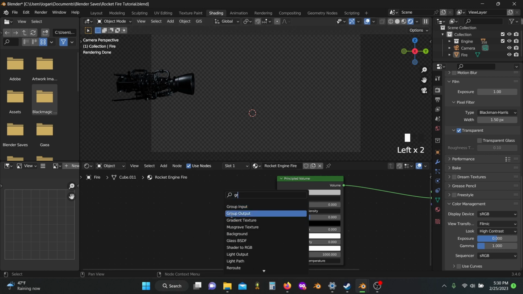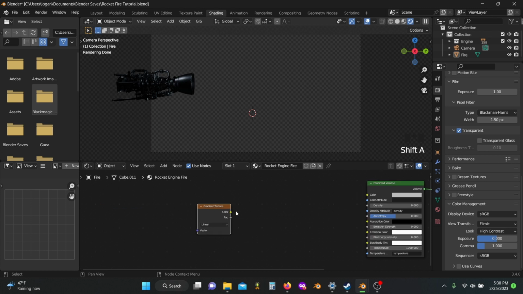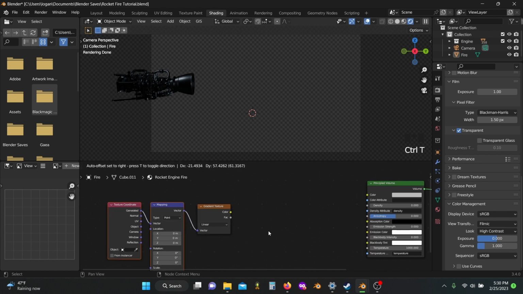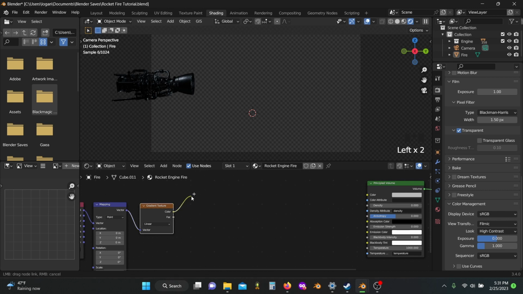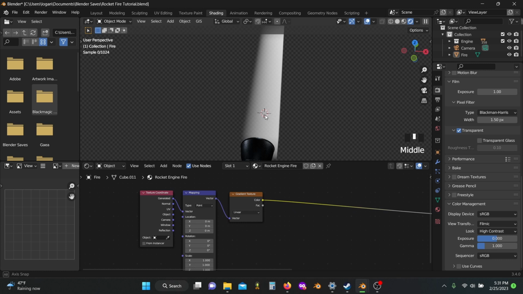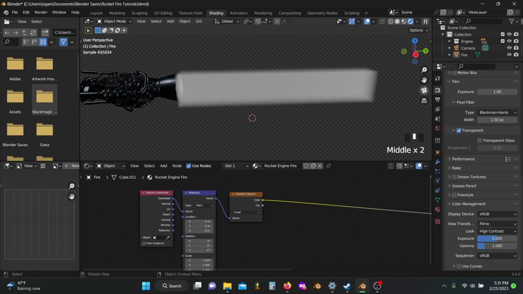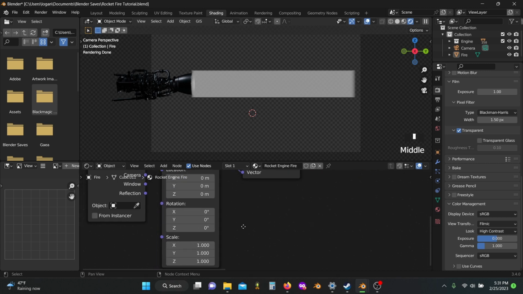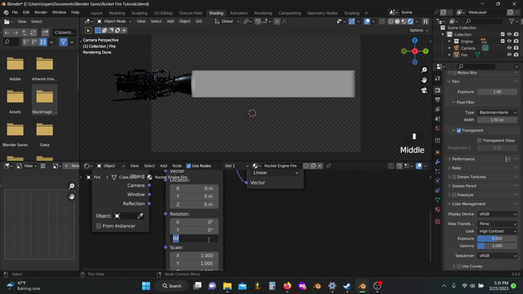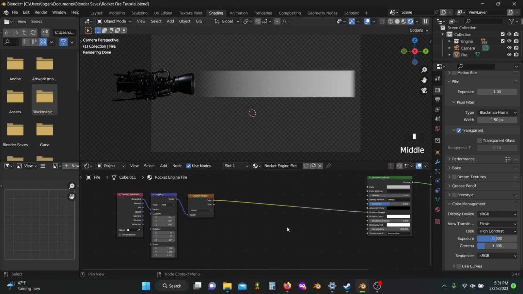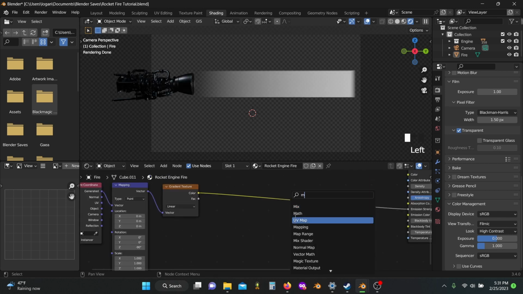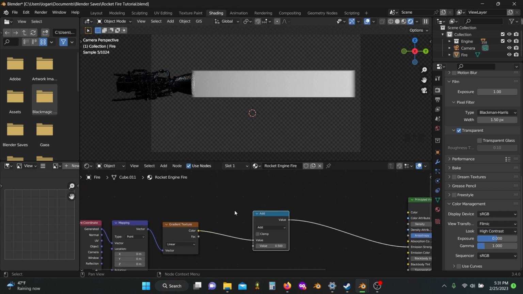To do this, I'm going to start with a gradient texture. Then Control-T to bring up these texture coordinate and mapping nodes. Then you can just plug this color output into the emission strength. Now, if you rotate around, you'll see that the gradient is actually going sort of side to side instead of back to front like we want it. Easy solution, just come down here to the rotation and set the rotation on the Z to minus 90. There we go. Now Shift-A, and you're going to want to grab a math node.